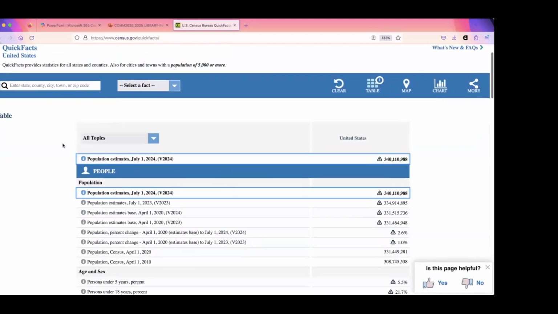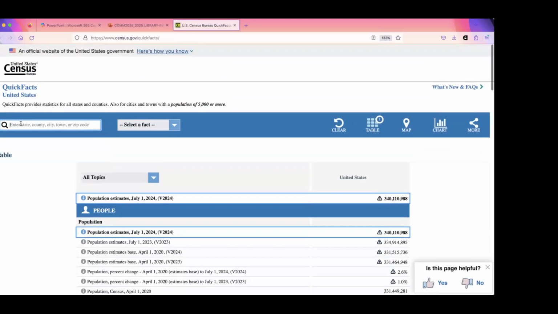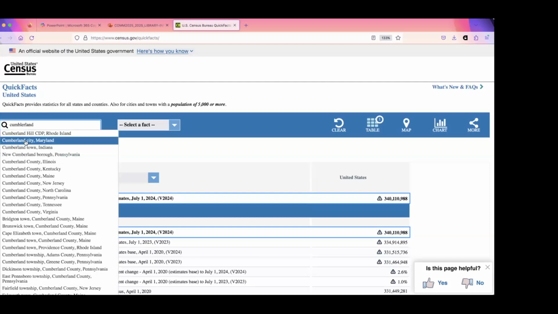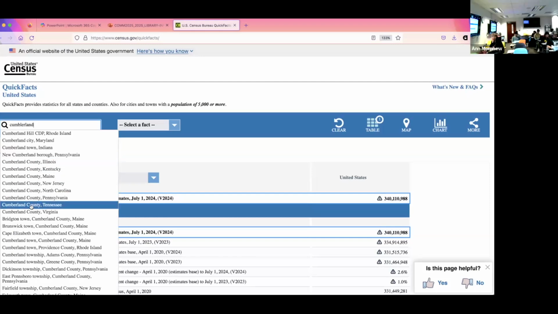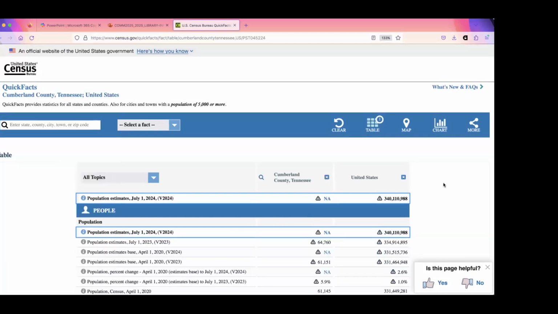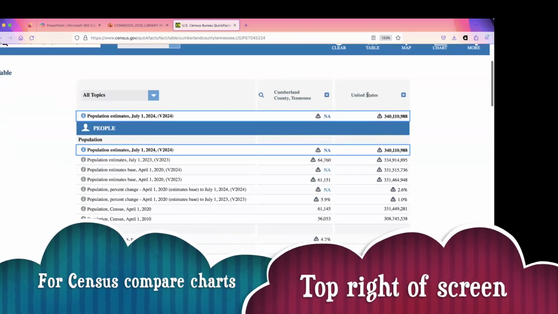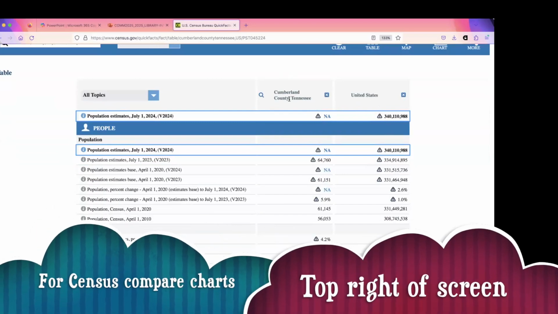Let me enlarge. So at this point, up in the top left-hand corner in that search box, we can enter a county. Just again, for example, I'll just stick with Cumberland. And we can see all the Cumberland cities, towns, and counties throughout the US. But we, of course, are interested in Tennessee. So we're going to select Tennessee, and what we get immediately is an entirety of the US comparison with Cumberland County.